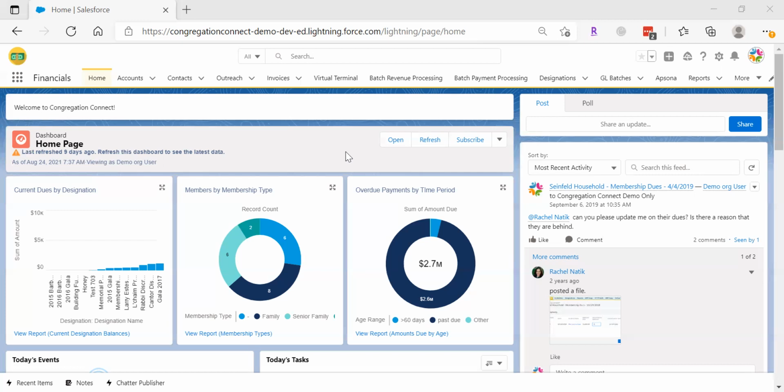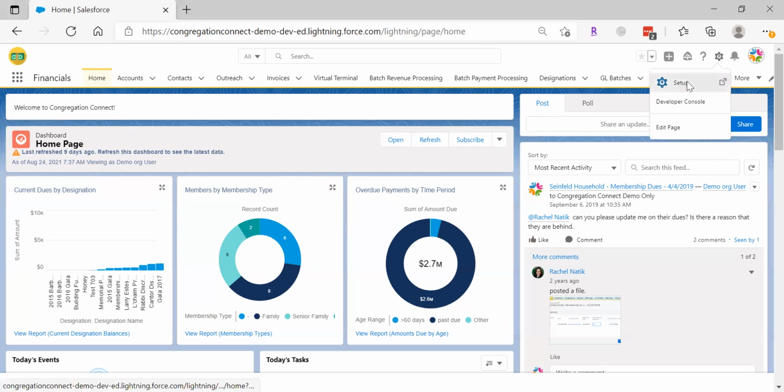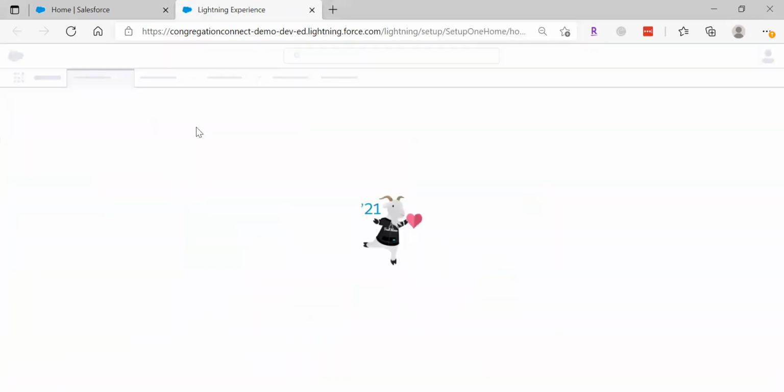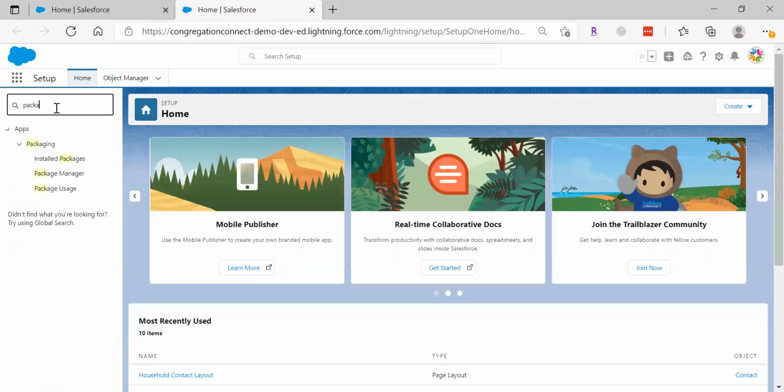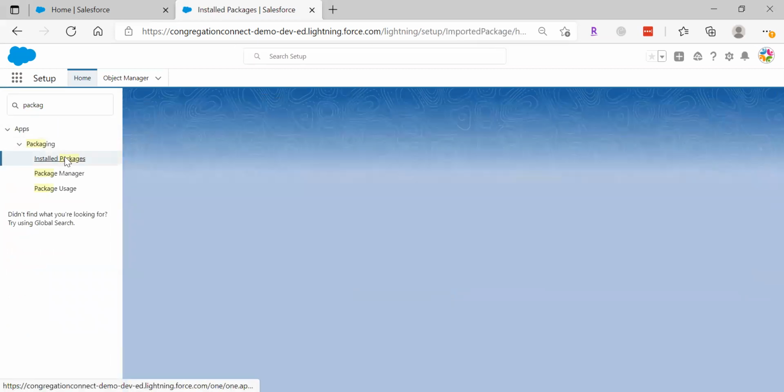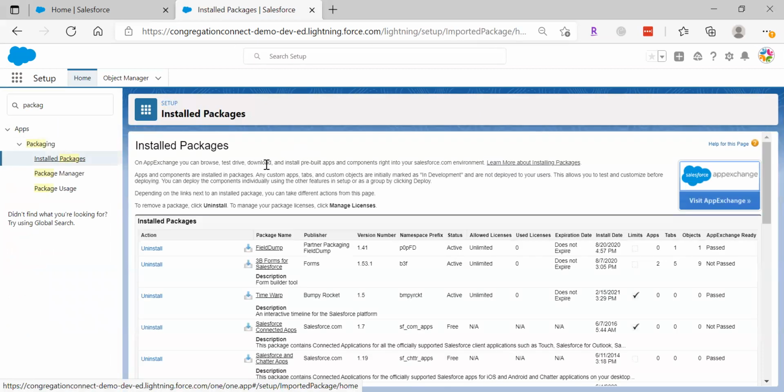So to start off, initially, with Apsona, you need to install it. So you can get that from the App Exchange, and just initially download and install it in your org. And you can see where it's installed by going to Setup. And we can type in packages, and we go to installed packages. So these are all the packages that are installed in Salesforce.